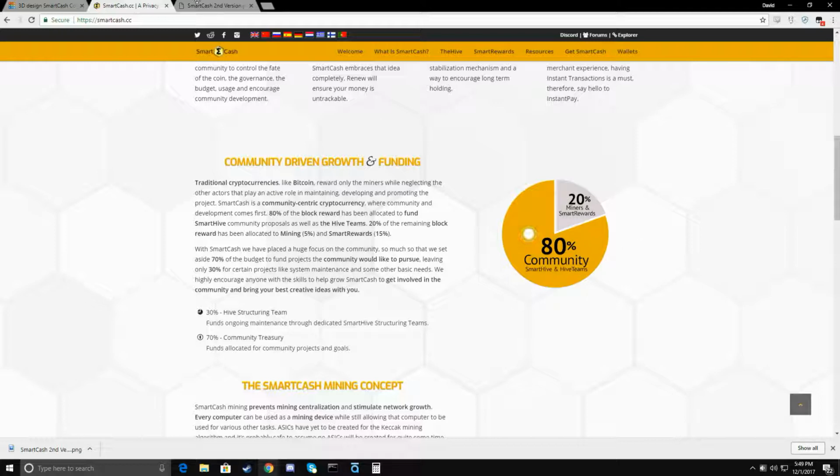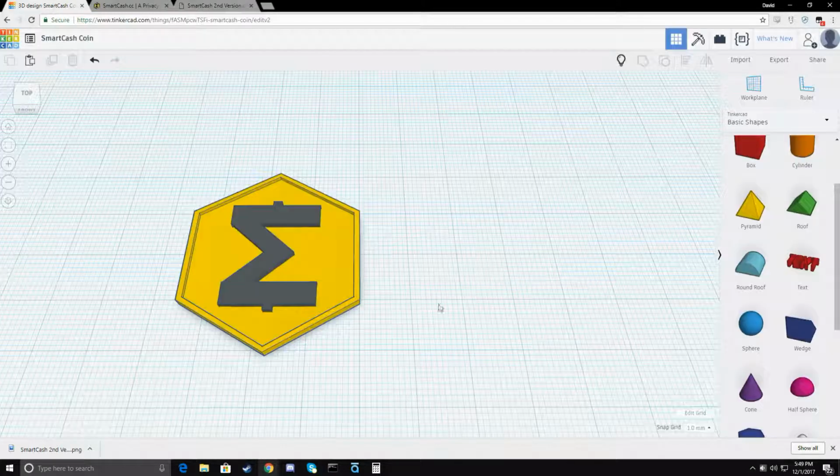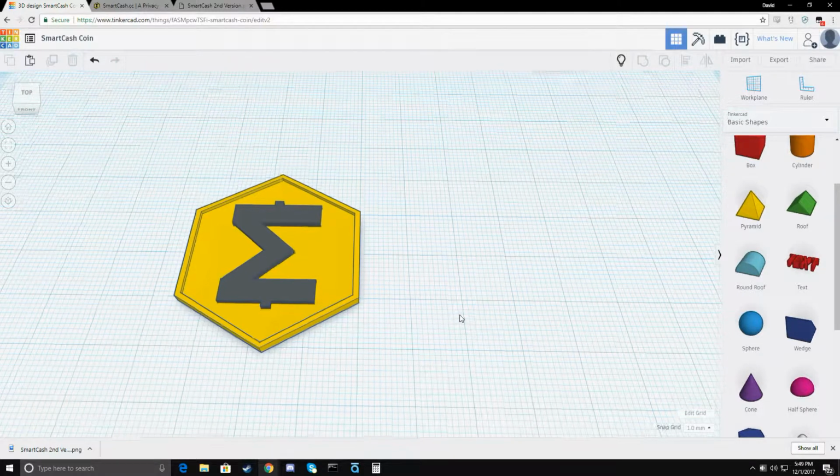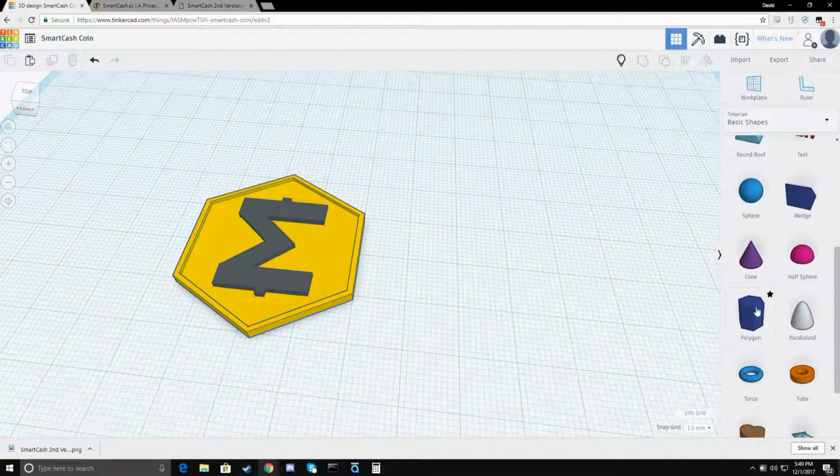I really like that. But let's say we're looking at the icon here, right? We're looking at the coin. We're seeing a hexagon with the icon in the center. The biggest tip I can give you when trying to 3D build something is to look at it as geometric shapes and then build it piece by piece from there.